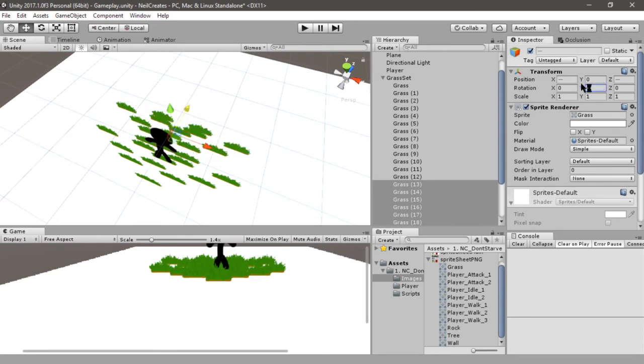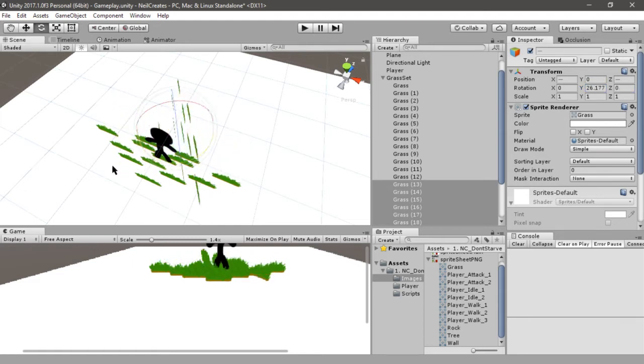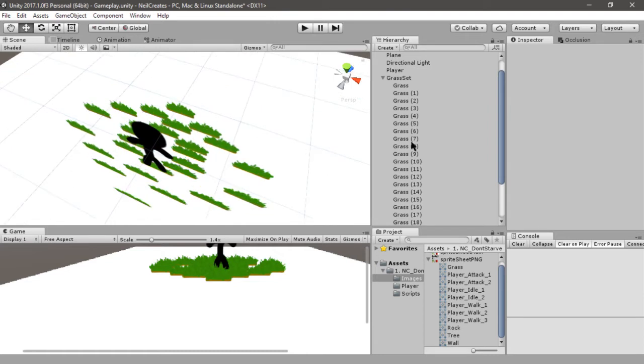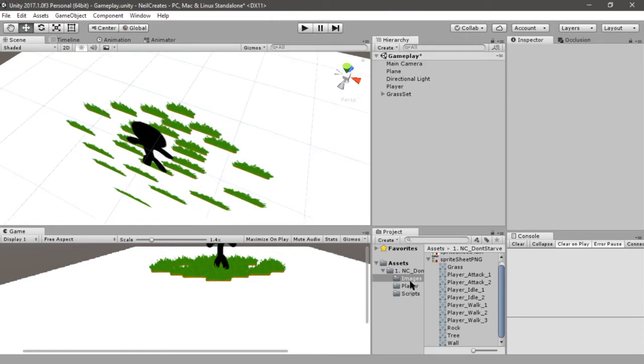Alright, let's rotate this by 90 degrees. 180, I mean, sorry. Whatever. Yeah, global. Okay. Alright, I think that's fine now. And we have our grass set there.